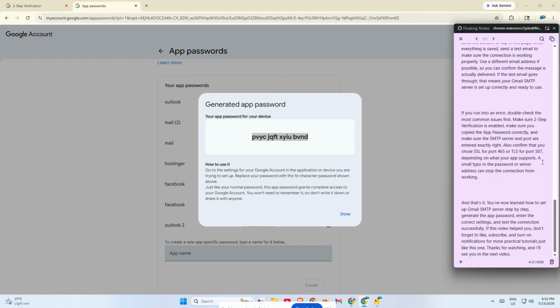If you run into an error, double-check the most common issues first. Make sure two-step verification is enabled, make sure you copied the app password correctly, and make sure the SMTP server and port are entered exactly right. Also confirm that you chose SSL for port 465 or TLS for port 587, depending on what your app supports. A small typo in the password or server address can stop the connection from working.